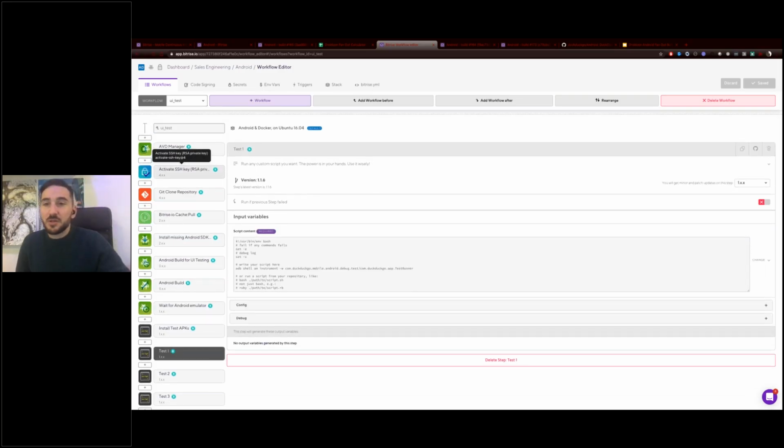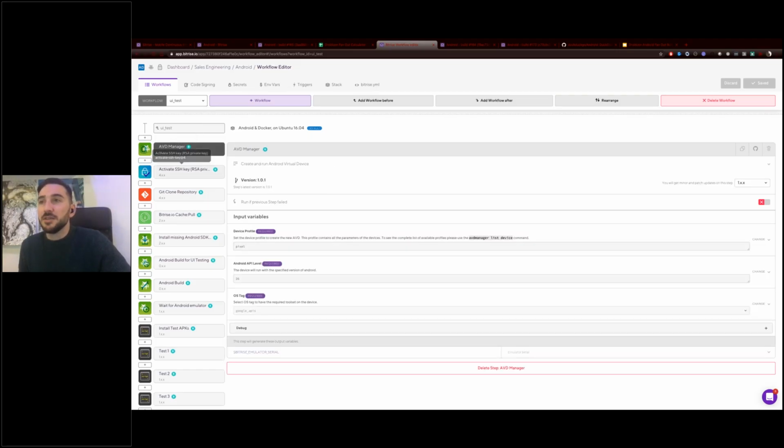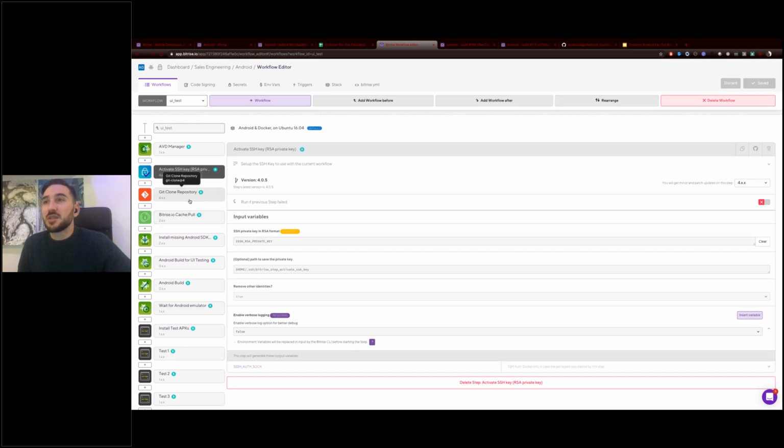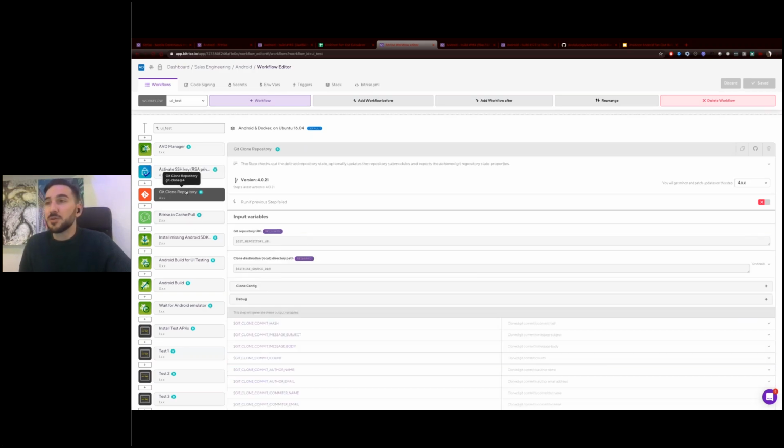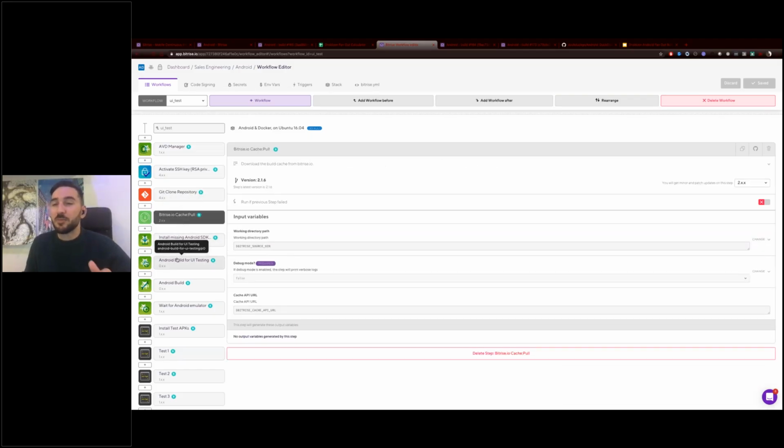Yeah, so let's just go through the whole workflow. As a first step, the AVD manager is creating an emulator on the virtual machine, and it is starting it up. After that, the activate SSH key registers the SSH key, the git clone repository clones the repository, the cache pull would pull down the previously mentioned Gradle dependencies.